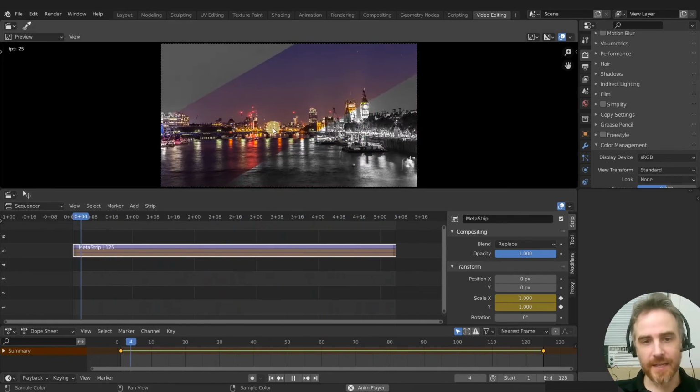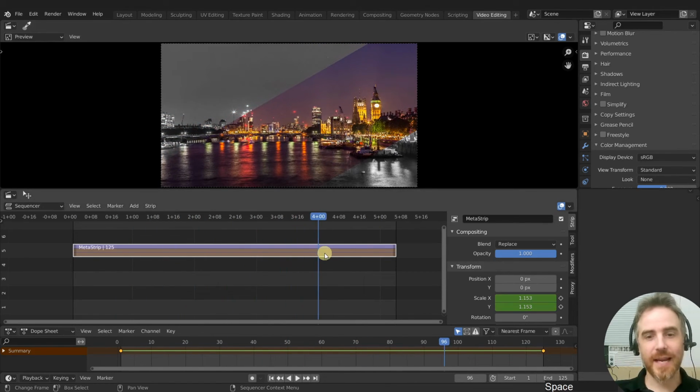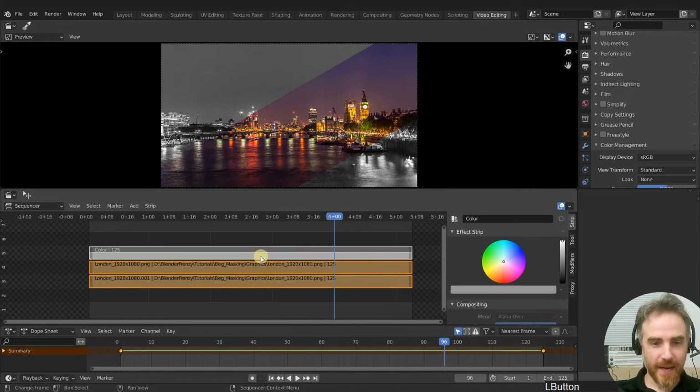And again, you can add text and whatever. We're not going to do that in this video, but this is an idea of what you can do with masks using color strips in the video sequence editor. I'm going to take it one step further though. Let's tab in here and color.